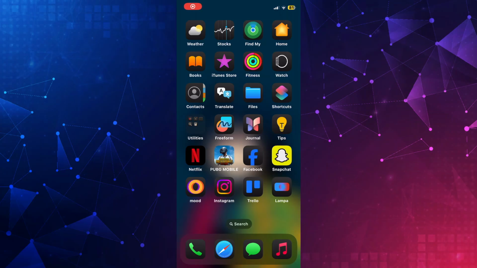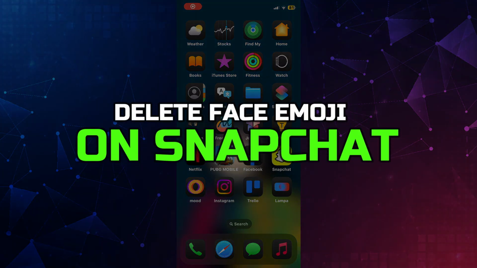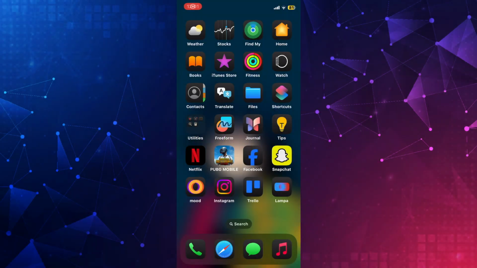Hey guys, today in this video, I'll guide you through how you can delete face emoji on Snapchat. Watch till the end to grab everything properly. Alright, so let's begin with the video.